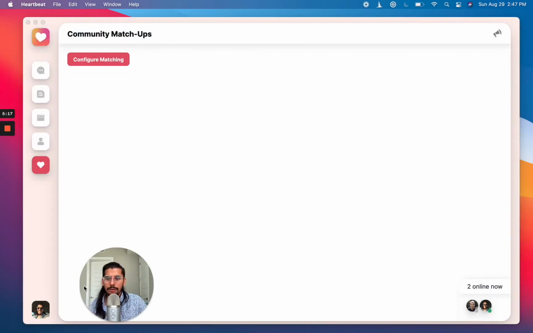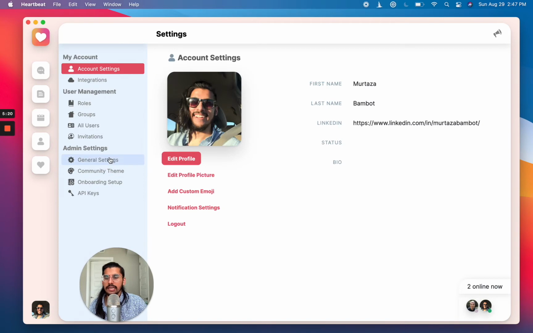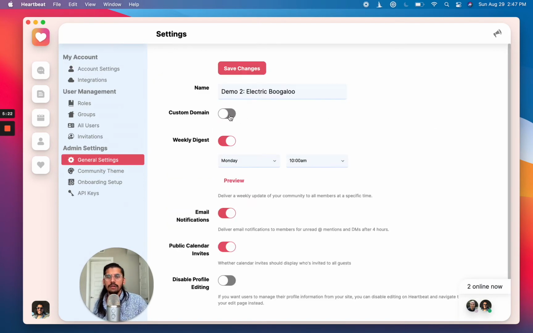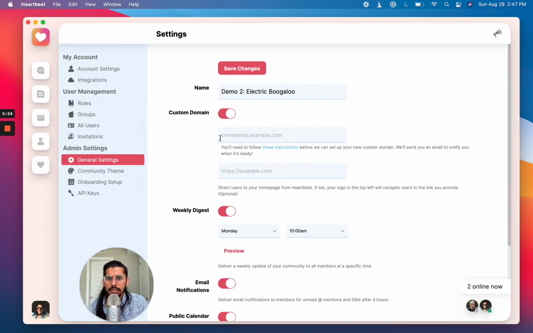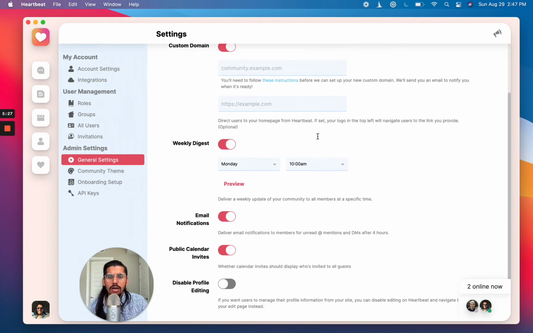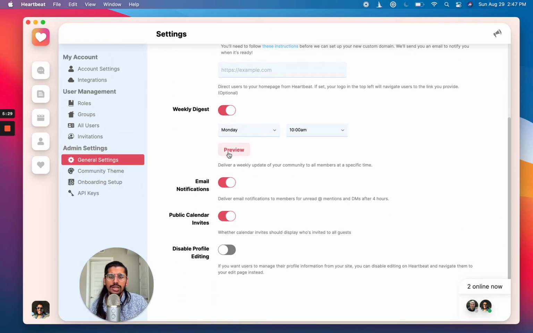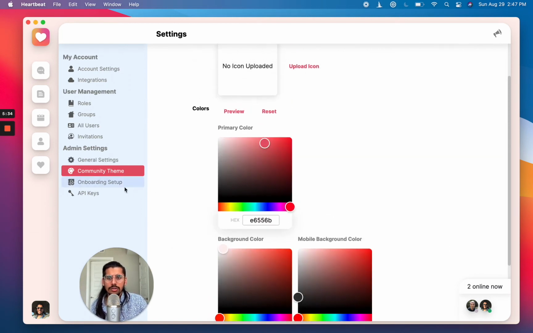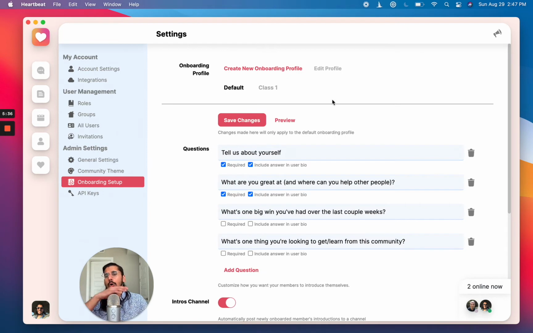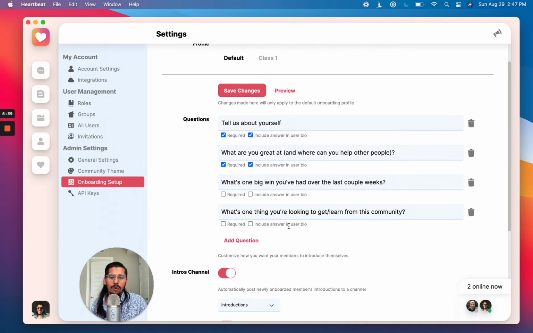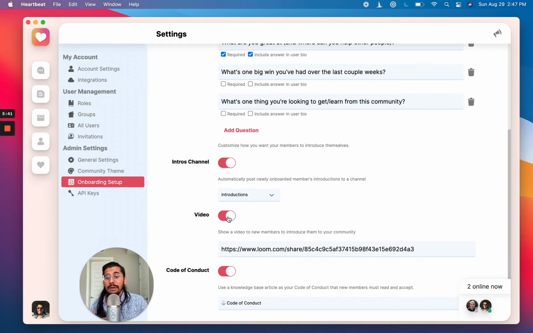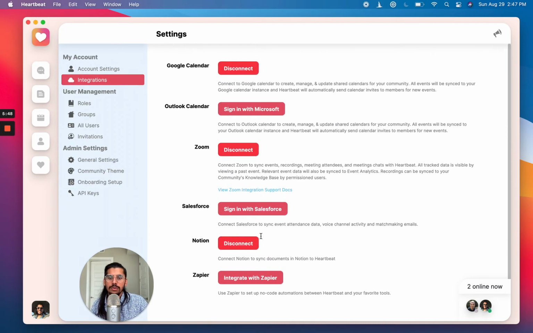And then the biggest thing is if you just jump directly into settings, there's a ton of additional settings you can play around with. You can custom domain Heartbeat, so you can put it under your own website. A lot of people do this. You can change how the weekly digest gets put up and sent out. You can change the theme and the colors and what that looks like. You can create a totally custom onboarding process on how people come into the community. You can embed a video into that onboarding process, like welcoming people. You can generate API keys. You can even connect to a ton of integrations that we have listed over here. So this is what Heartbeat looks like.